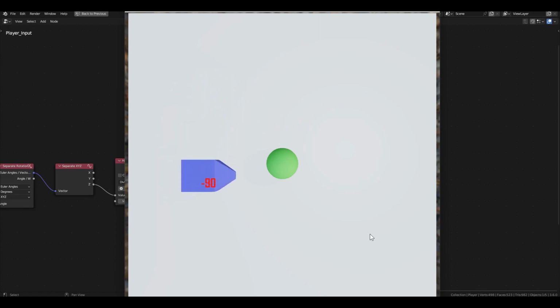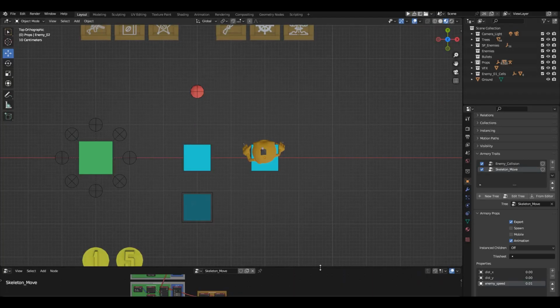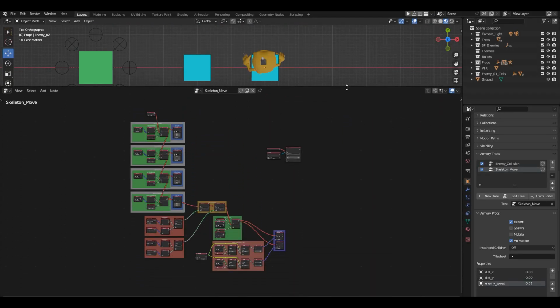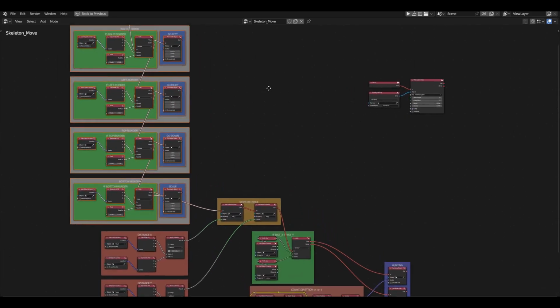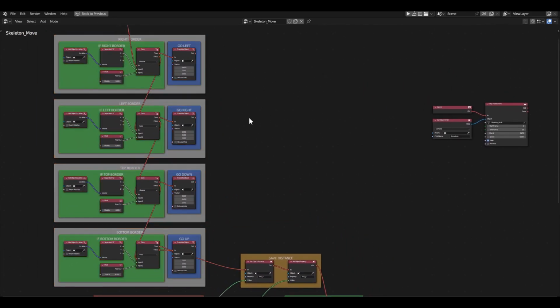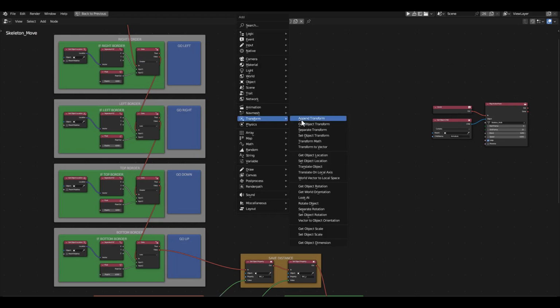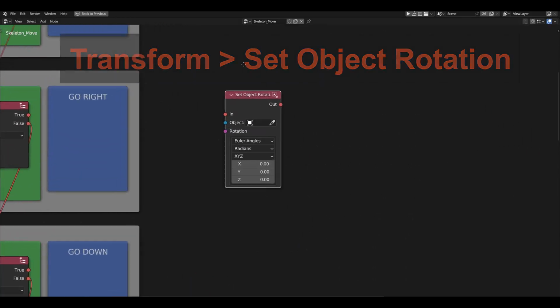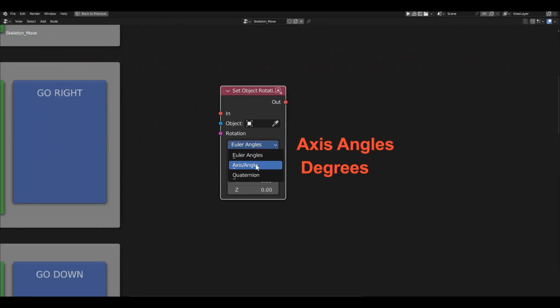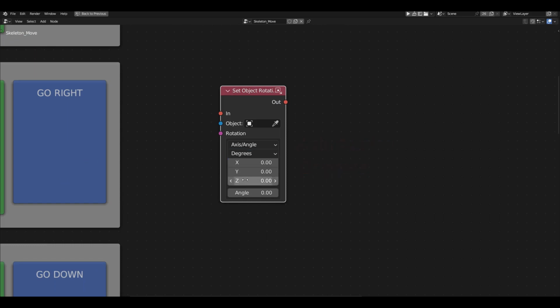I hope the theory is clear. Let's move on to practice. We have the skeleton move branch open, and we are mercilessly redesigning it. This section is responsible for the enemy's entry onto the field. We get the coordinates and decide which direction to move. Delete all movement blocks. And instead, connect rotation blocks. Set object rotation. We switch them to angle axis mode and degrees. Put one into the z-axis.